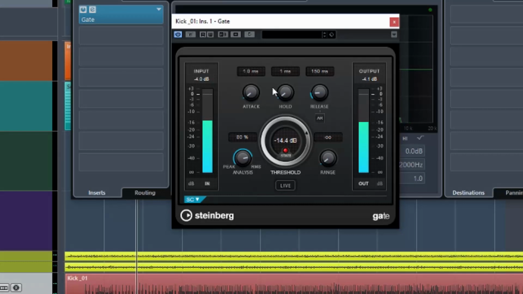Because if you go too far, you'll hear that starting to really cut out the kick. We want to try and keep the kick sounding as natural as possible. We don't want it sounding unnatural. So I might bring it back down till I start hearing too much snare come in again. Okay, so let's say we like it there, and that's doing a pretty good job.